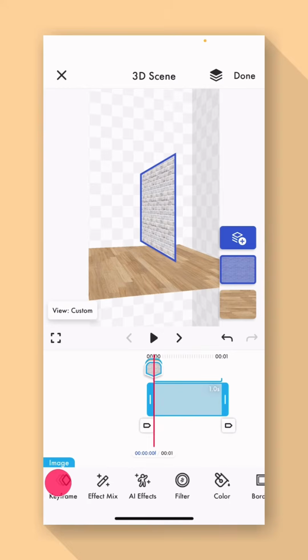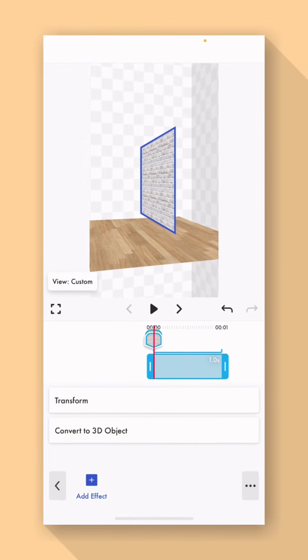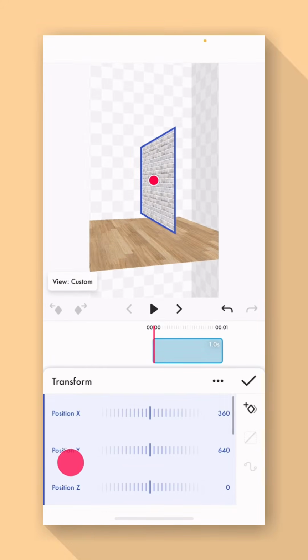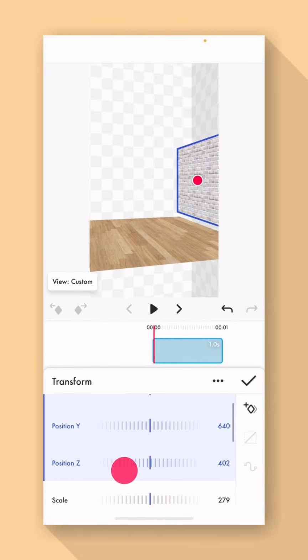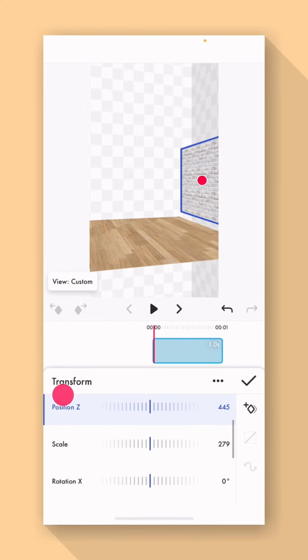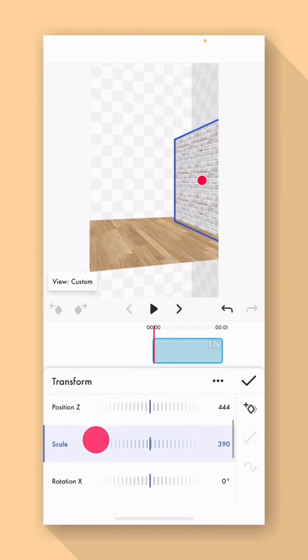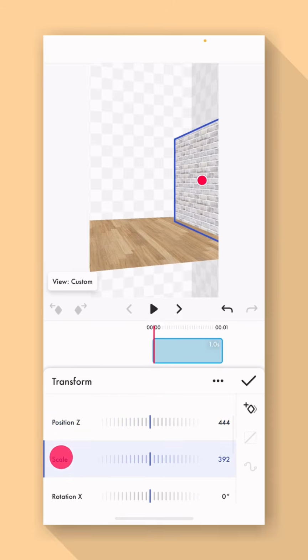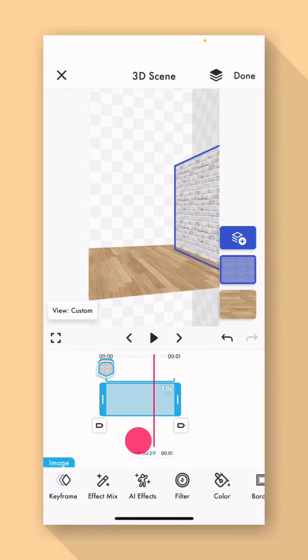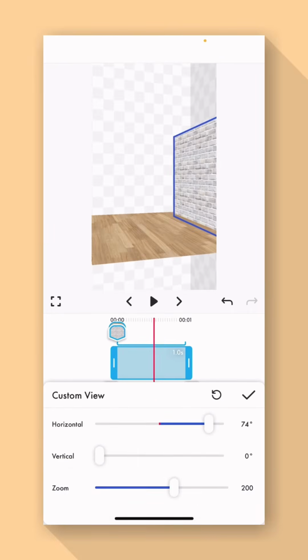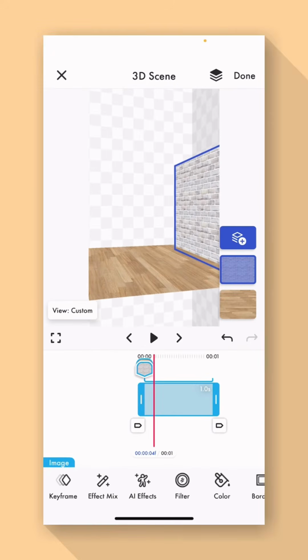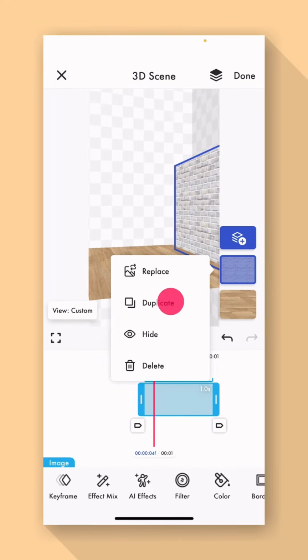So now we're gonna go to keyframe, we're gonna go to transform, and we're gonna change the Z position so the wall goes towards the back of the room, just like this. Now we're gonna make the scale bigger. And as you can see, just by moving the position Z and the scale, we just have our back wall. So now that we have our back wall, we can just duplicate it.